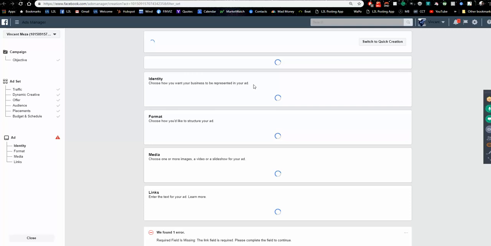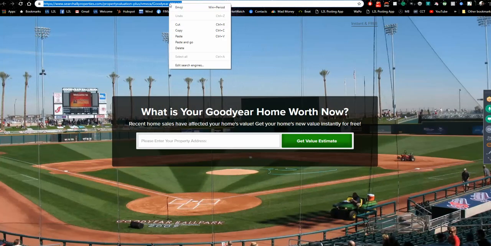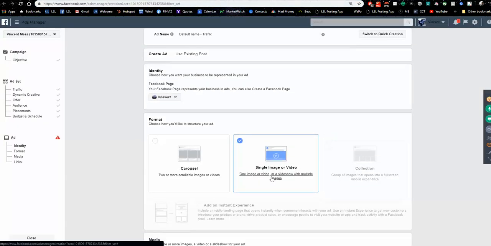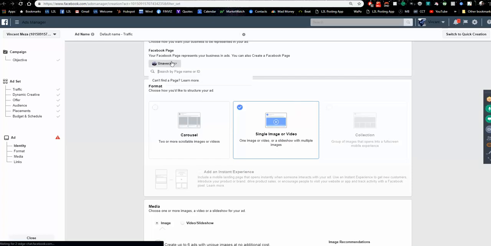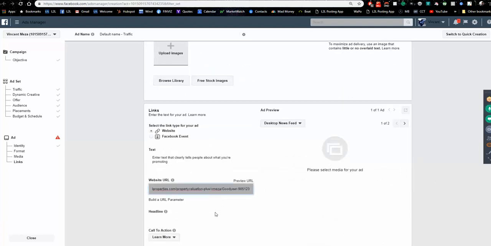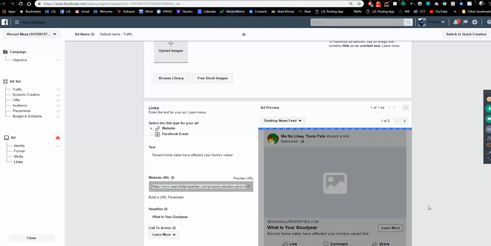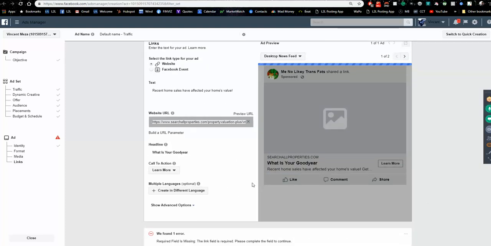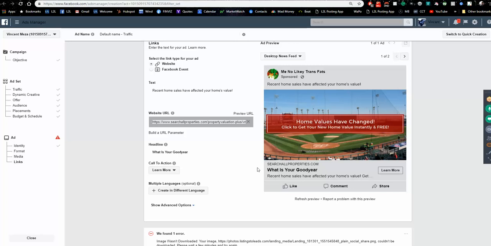And here is where you add the home value page. Again, copy this link. Choose single image ad, and choose the business page you want it to show. I'll use my healthy eating page again. Paste in the link of where you're driving that traffic, click outside of the box, and it pushes it over. Notice underneath it says, what is your Goodyear? That doesn't make a lot of sense. Just change it to free Goodyear home values.